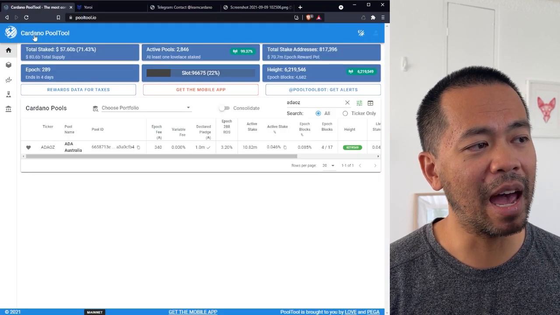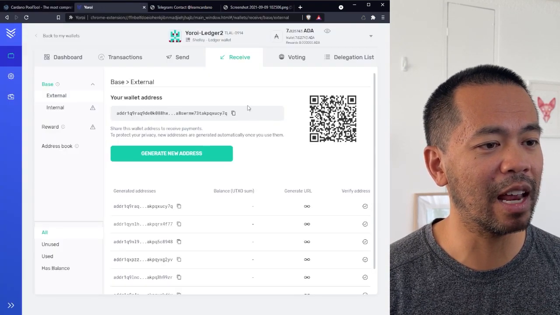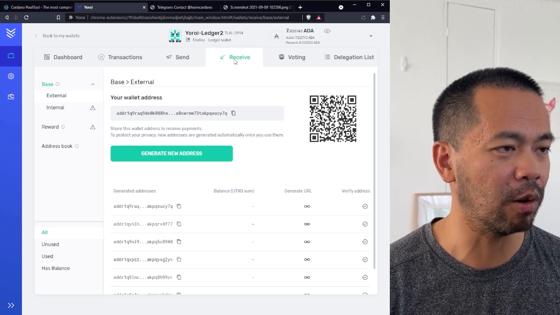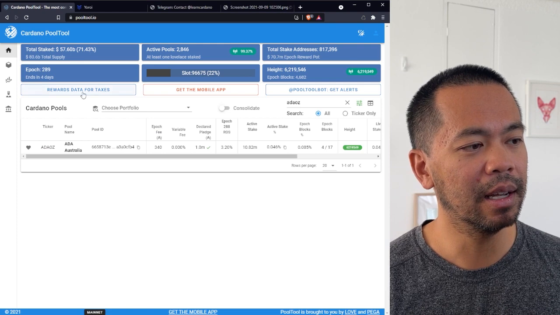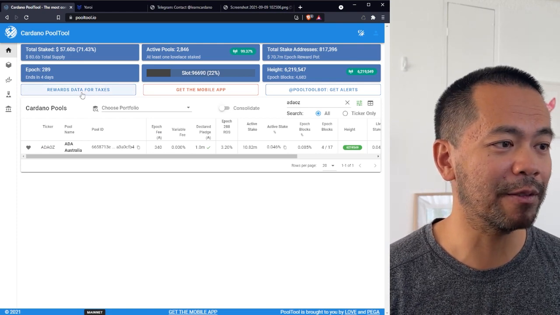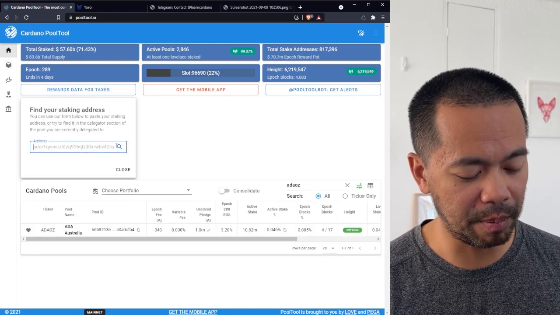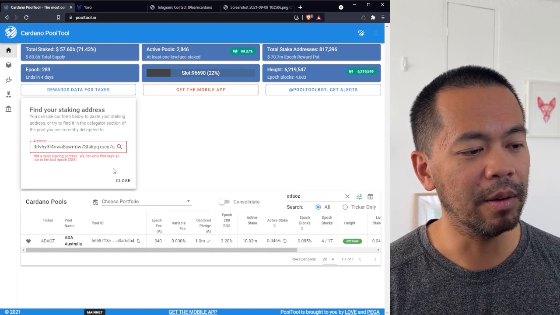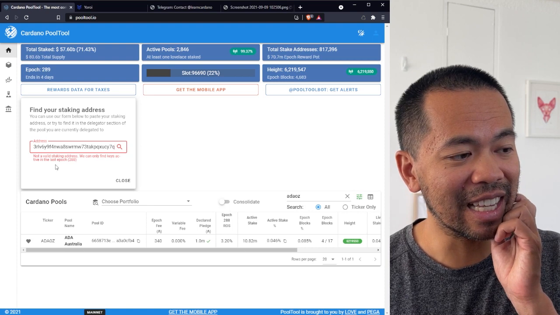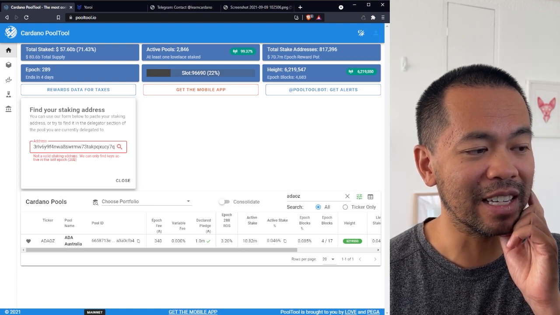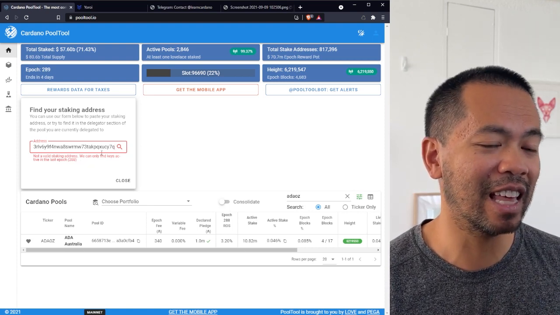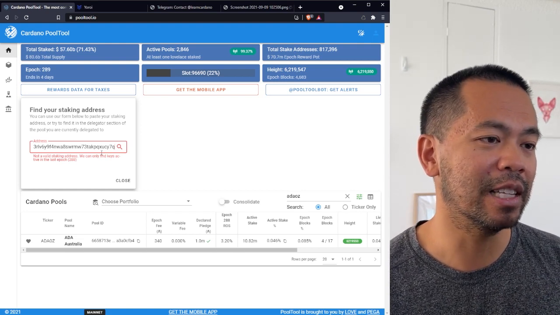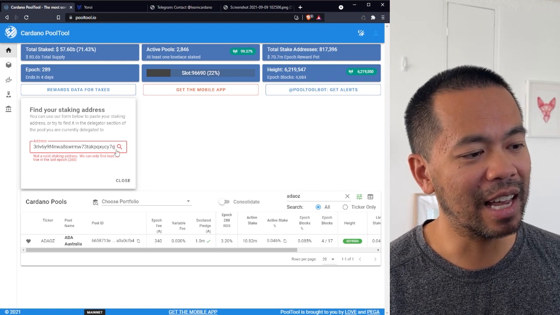So I'll go to the homepage of the Pool Tools website, and I've just copied a receiving address, an address that belongs to this particular wallet. And I'll click on rewards data for taxes. And here I can paste in an address, and you'll see this error that will come up. There we go. So we can see that the error comes up. It said not a valid staking address, and that's because it hasn't passed enough epochs yet to be able to track this wallet's address. So that's the problem there.